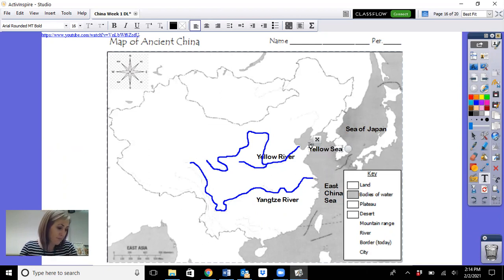Yellow Sea. Down here, we got the South China Ocean, or South China Sea, I apologize. And then down here, we have the Pacific Ocean. Kind of put that right down there. And then over here, we have the Bay of Bengal.